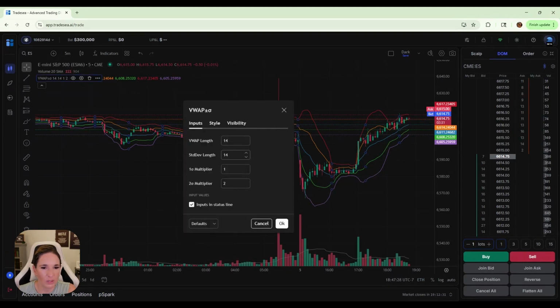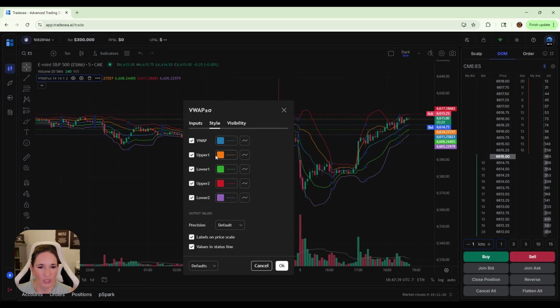Okay, so what's it got here? It's got the standard VWAP length of 14 sessions, 14 of the time periods that it's on. So style. Okay, so these are the standard deviation bands: VWAP, upper one, lower one, upper two. So these are how far we are from VWAP. So I want this to be less.